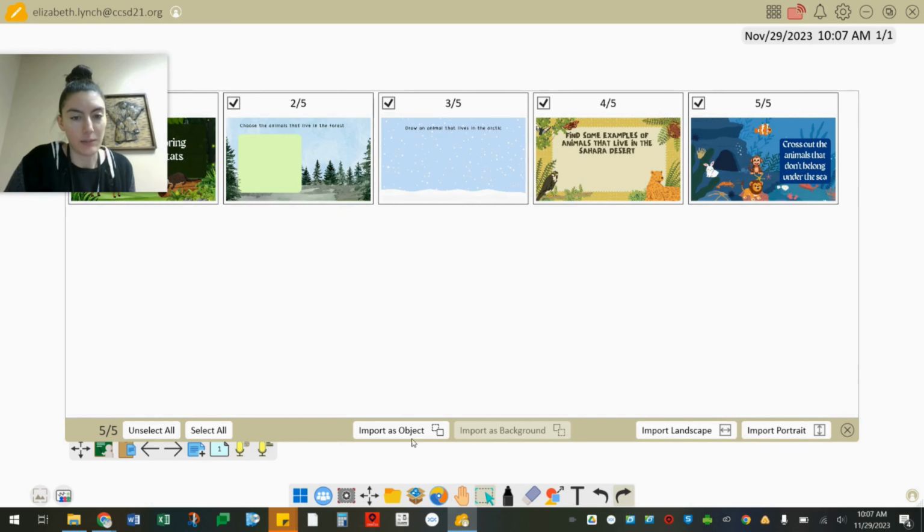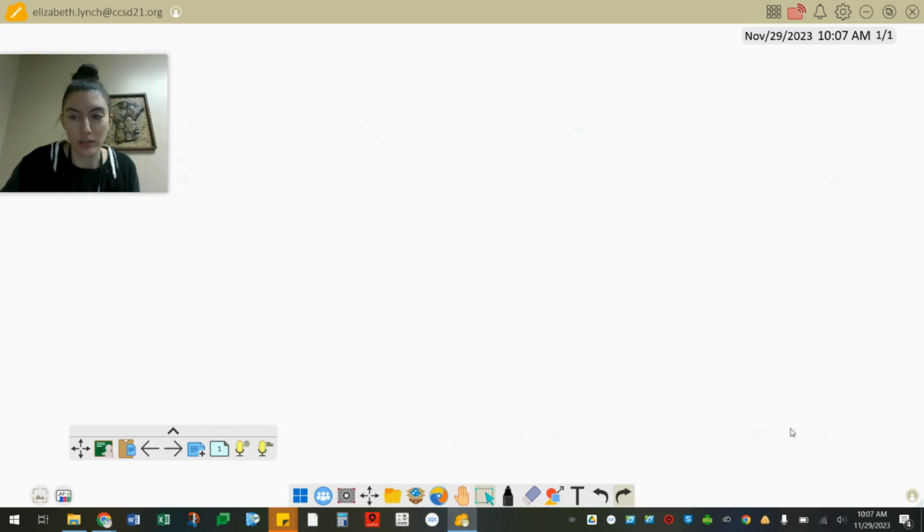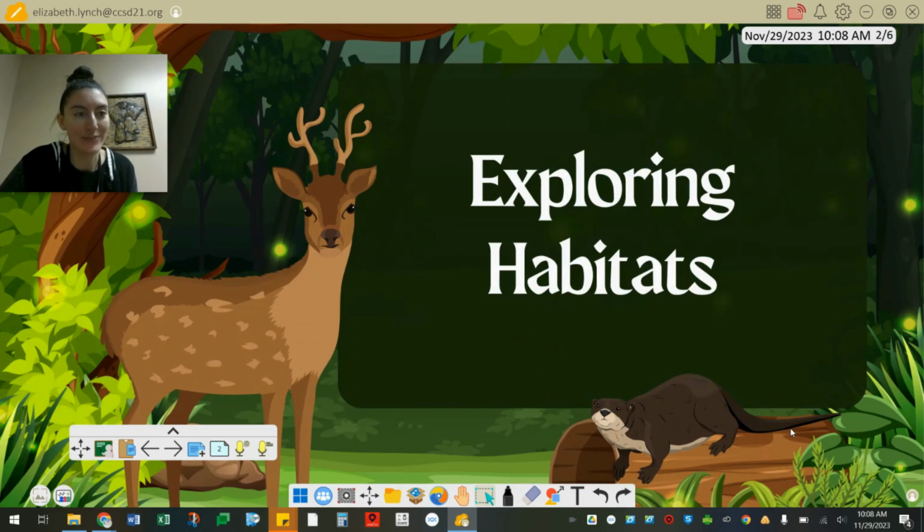It's wanting me to choose if I want this as an object or a background. Object means the kids are going to be able to move it around. Background will always stay fixed in one place in the back, which is what I want. And then you choose if you want either landscape or portrait. You have to click on one of these in order for everything to load. So I'll do that. Perfect.